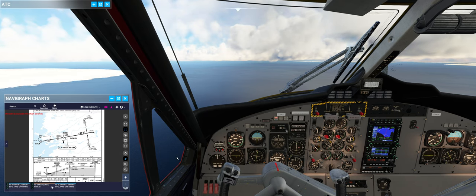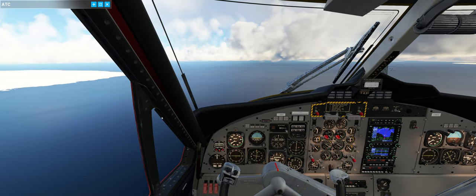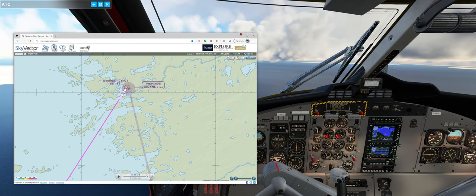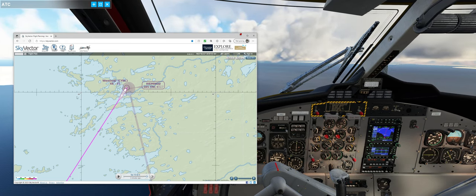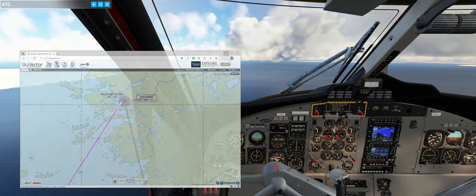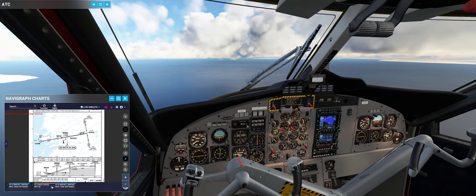I put this in 45. In 15 minutes, it'll be 1,600. We'll see where the winds have gone. And actually, we don't even need to do that. I'm being a little bit over cautious because we bring up the chart again, see where the winds are. So 28 is going to be a good runway. So why don't we put that in now? Just bring that up.